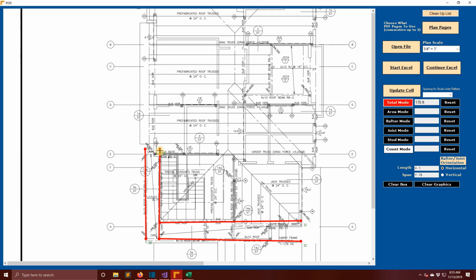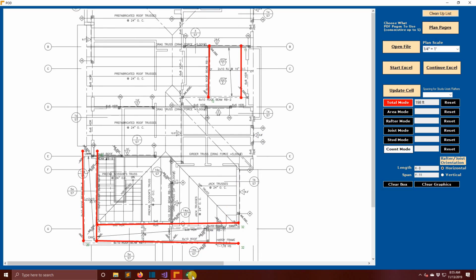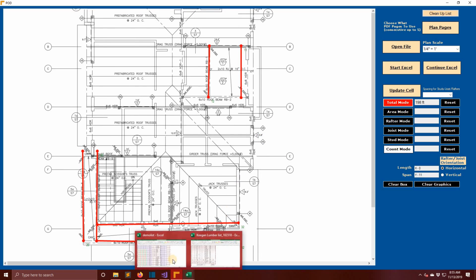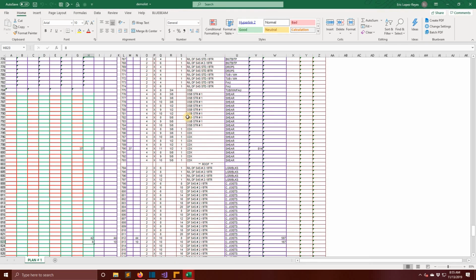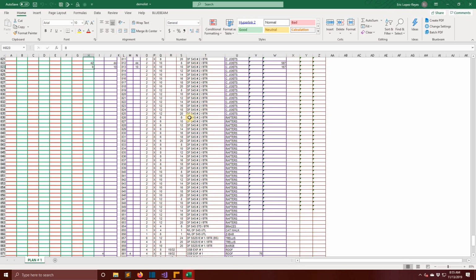And that looks like we have all of our blocks and ledgers. So we're just gonna pick the correct cell on our lumber list. And we're gonna click the cell corresponding to the 2x10 ledgers. And I'm gonna press update cell. And now we have our value in our lumber list.